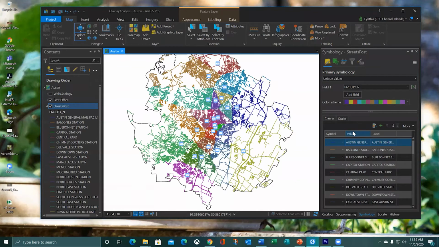Okay, so now we are on step 18, and we're going to symbolize this in a different way. Instead of neighborhoods around post offices, we're going to do distance to post offices. So we're going to switch our field value. And in this case, instead of doing unique colors or unique values, it's going to make a lot more sense to do graduated colors because we're showing a change in distance. So it's like a continuous data field.